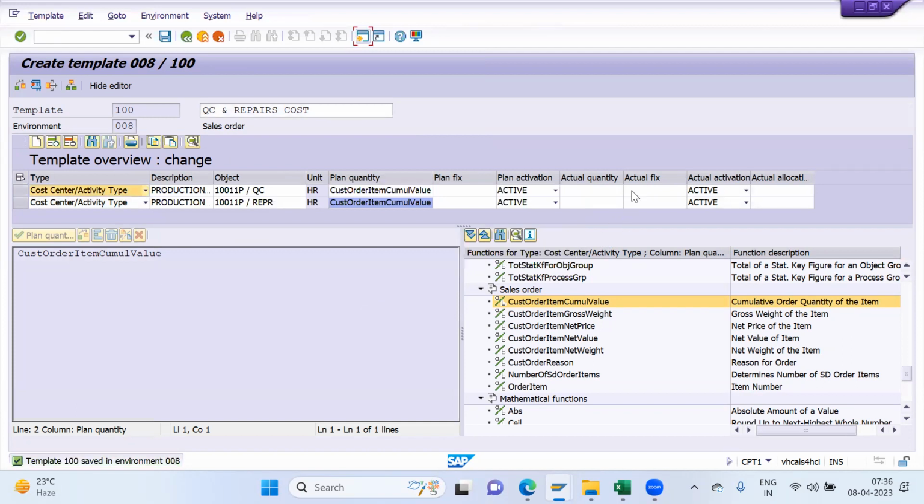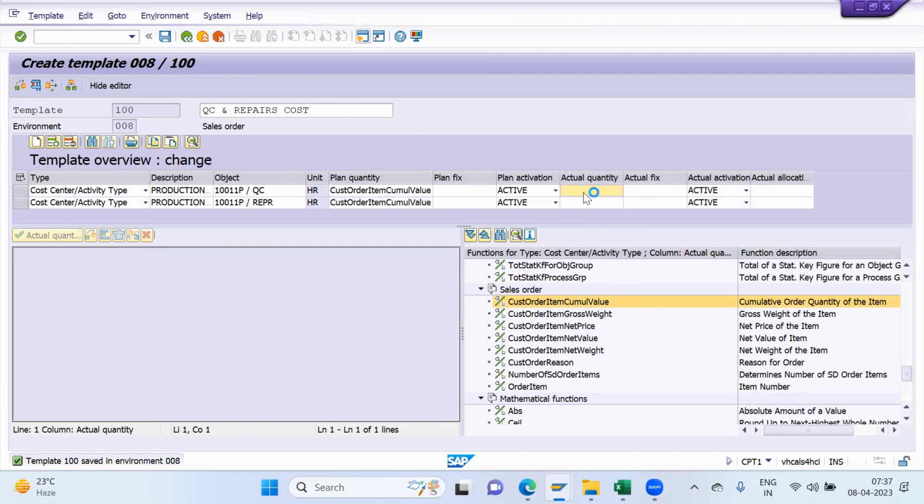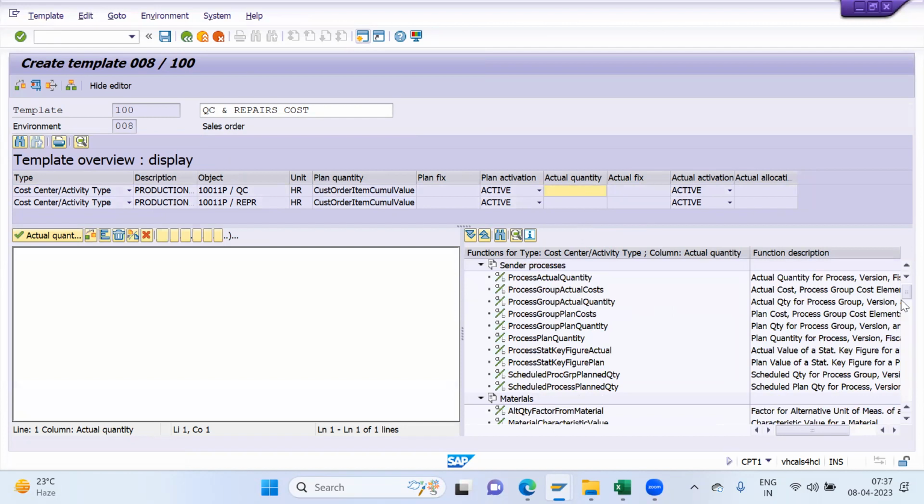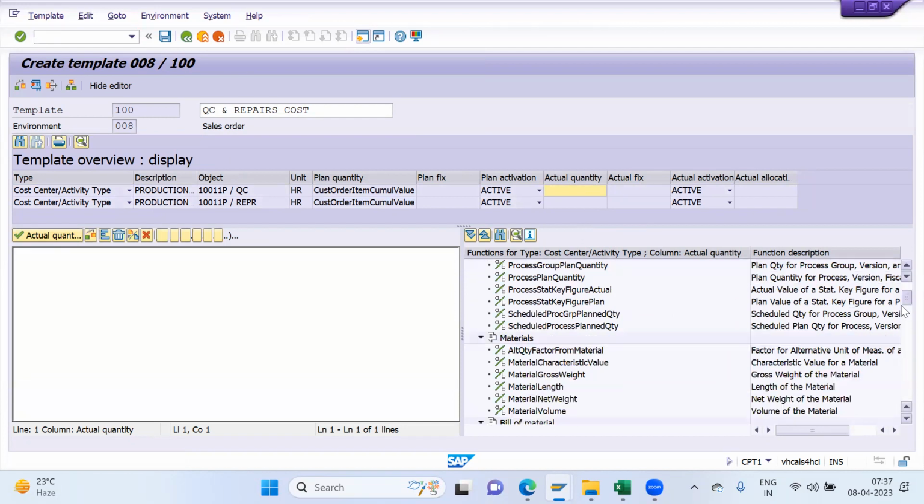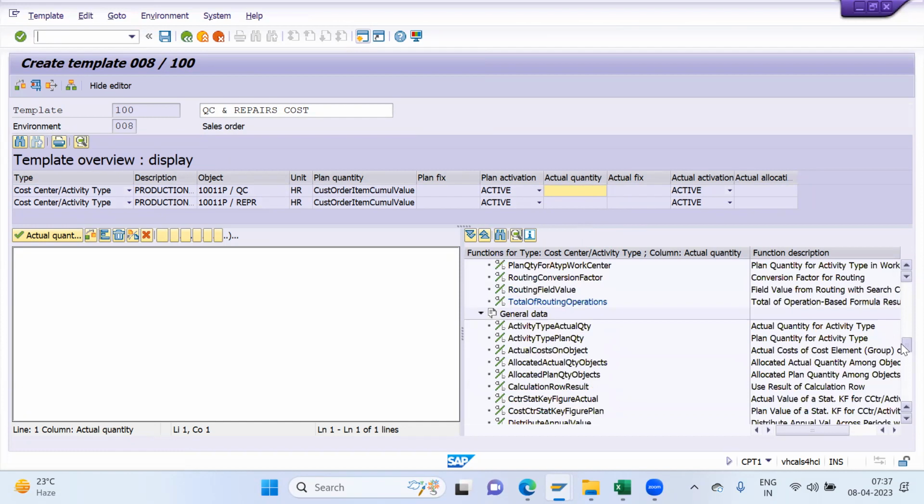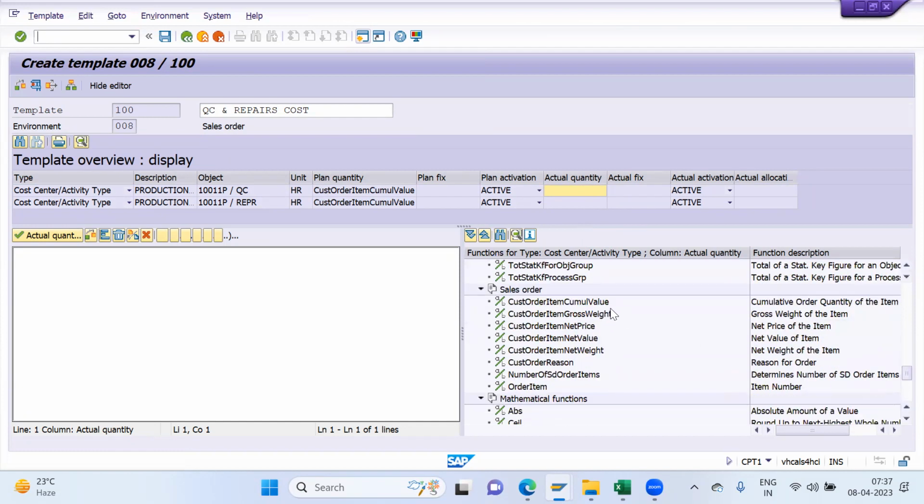Normally we are not going to execute the sale order template allocation for actuals. We can execute it for sale order costing purposes only, not for actuals. Normally we are not executing template allocation for sale order actuals, only for standard cost estimation, sale order cost estimation. But if you still want to, we can use it here, though it has no use. Item. Save.